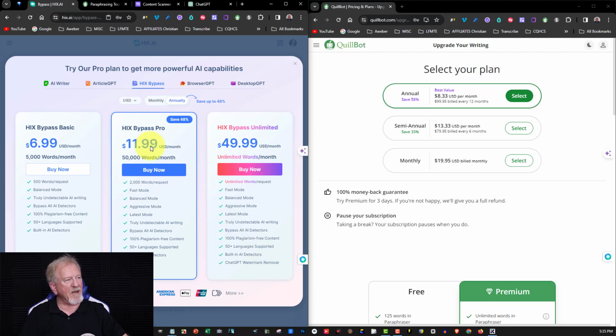You also have over here for 50,000 words a month, it's $11.99 per month, billed annually. Now remembering you save 48% on this one, which is substantially more expensive than this one here. And then you also have $6.99 a month, but it only gives you 5,000 words. So they do limit how many words you can actually use here, which is perhaps not great.